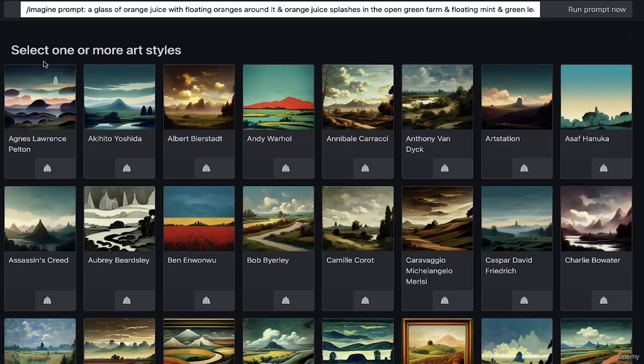Then here we do have select one or more art styles, which means you can mix 2 styles or even more. So you can find Claude Monet, for example, very famous artist, if you don't know about him.